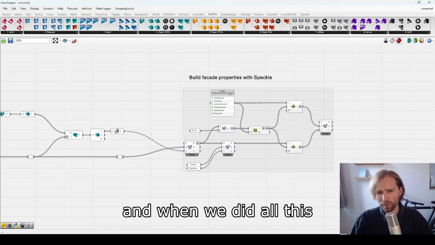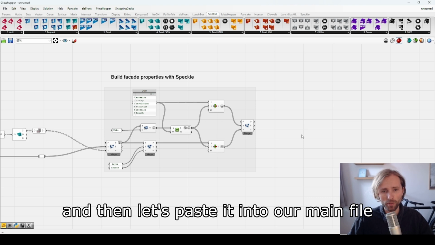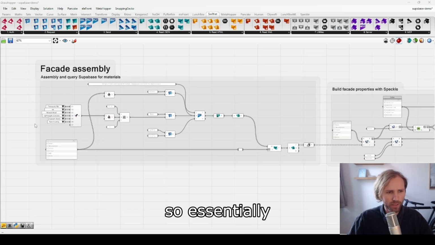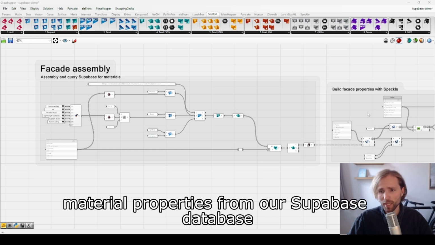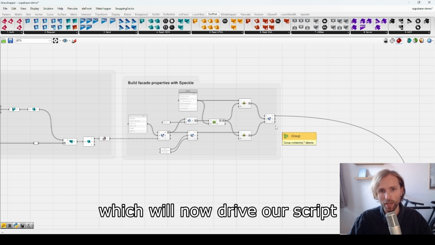If we would then change the request parameters, then we can easily filter all the data that we want. And when we did all this, we just make sure we ensure the right order, and then let's paste it into our main file. There you go. We connected it here. So essentially we are requesting our material properties from our Supabase database, and then we're translating them into Speckle properties, which will now drive our script.